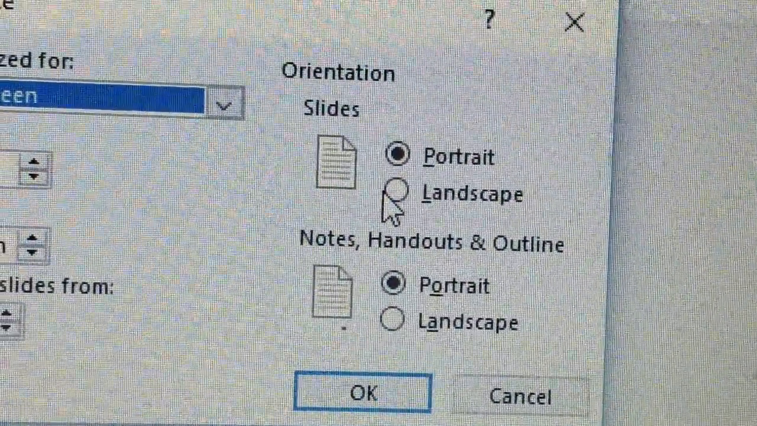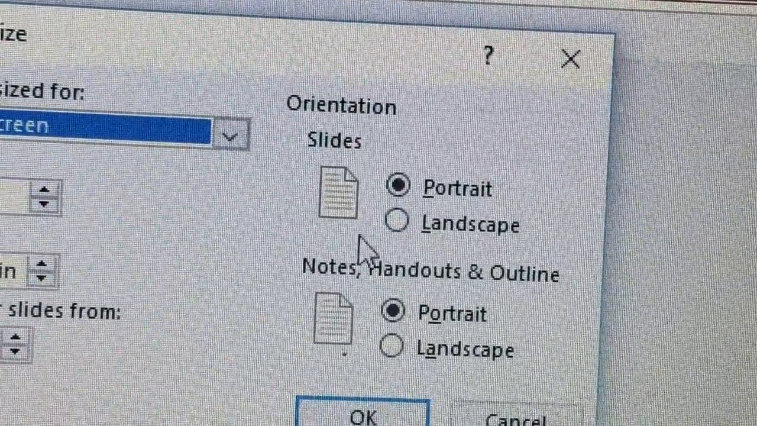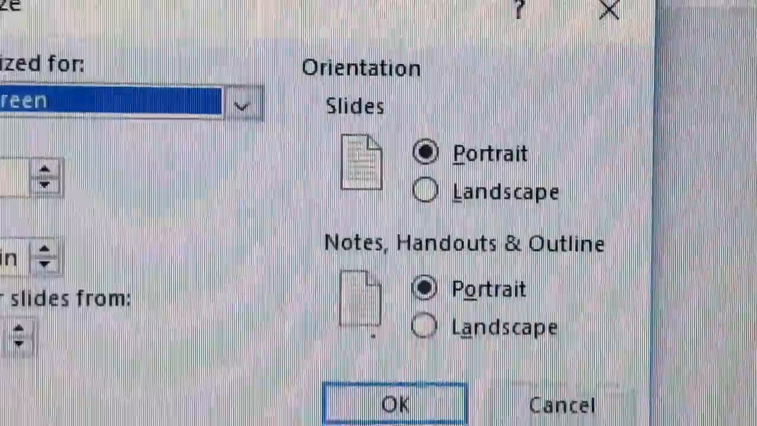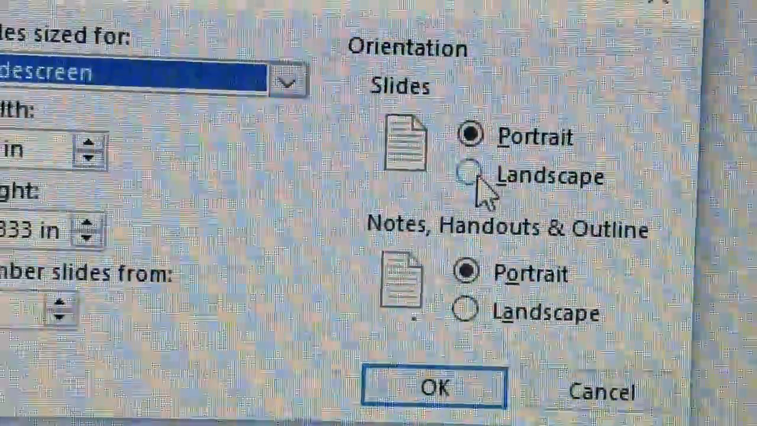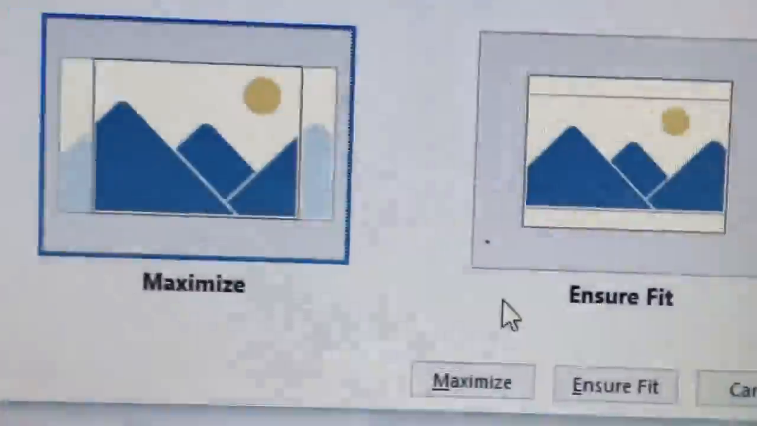And if you want a portrait, you'll do it the same way here. So I had already switched it from landscape to portrait. Y'all saw that. And so I'm going to put it back to landscape. I will hit okay.